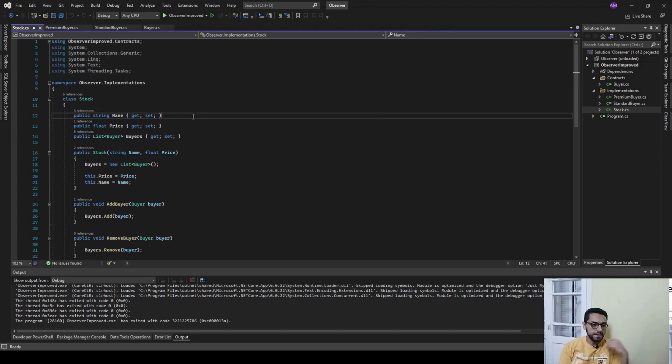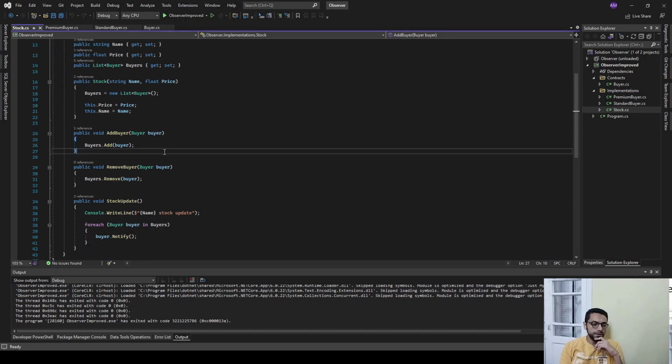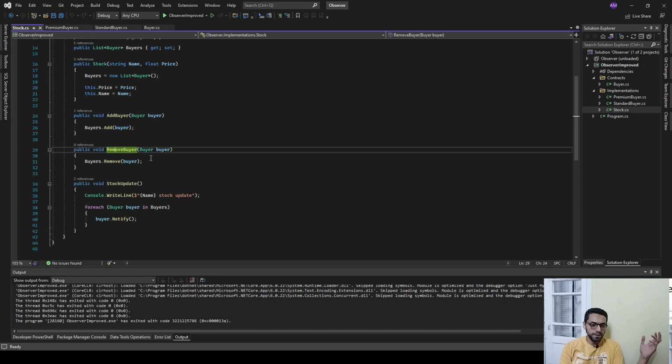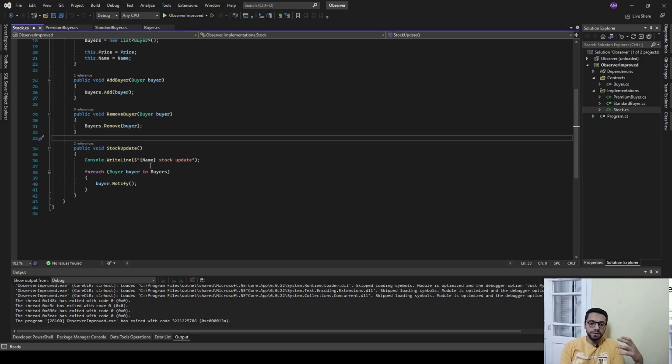Let's take a look at the stock class. So the stock class has properties name, price, it has a list of buyers, and in the constructor we initialize the list of buyers and we set our price and name, and we have a function that adds a buyer to the list of buyers and a function that removes a buyer, and we have the stock update function. And this function will simply iterate over all the buyers and notify them by calling their notify function.